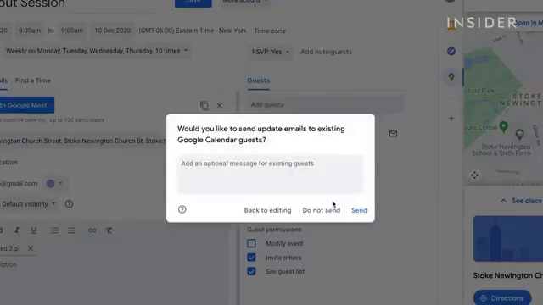Decide whether you want guests to be notified if you make changes to the event. We'll choose to notify them with a personalised email message and clicking Send.